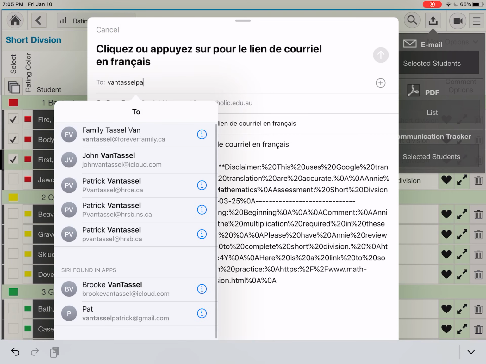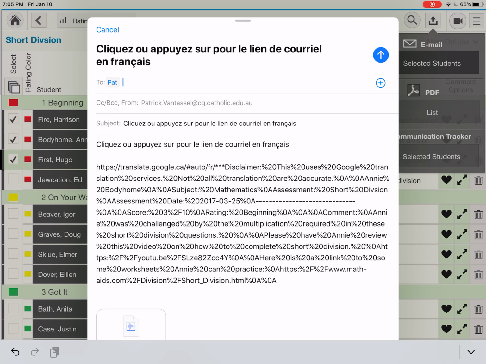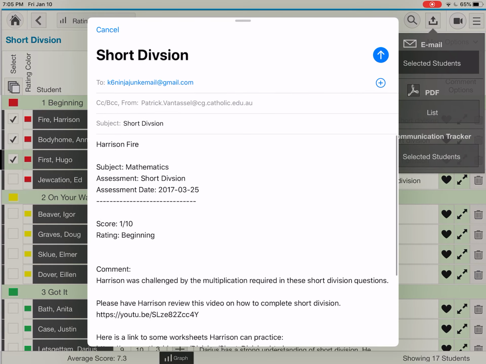Patrick Gmail. There we go. Sorry. So I'm going to send it to that, and I'm going to send. So if everything looked fine to me, I press send. Then I bring up the next student.